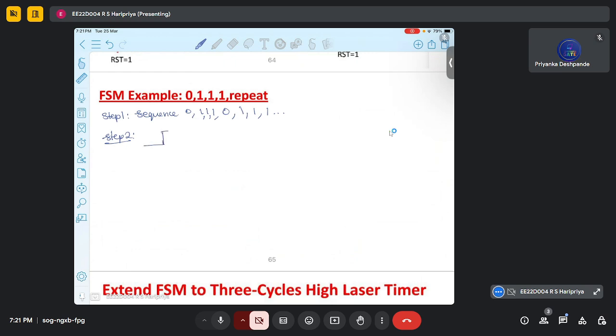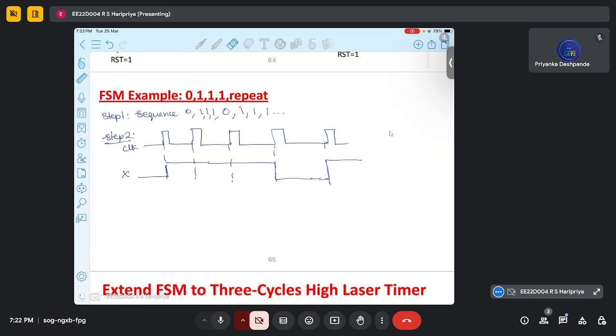So for example, if this is the clock, then at this clock edge we want the x to go to 1, and for 3 clocks it should be 1, again back to 0, this clock edge again 1, so this clock edge 1, this clock edge 1. So it is generating a sequence 0 1 1 1.